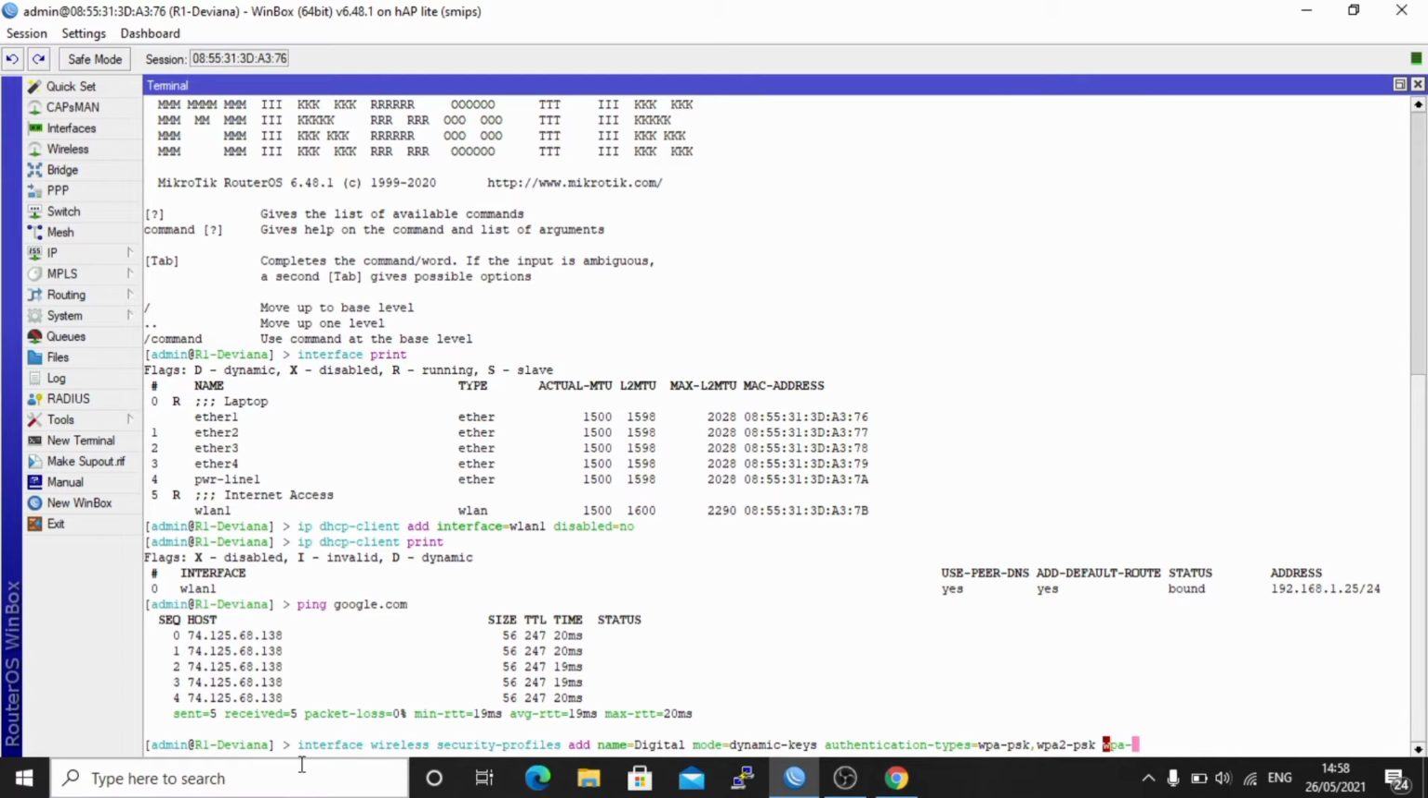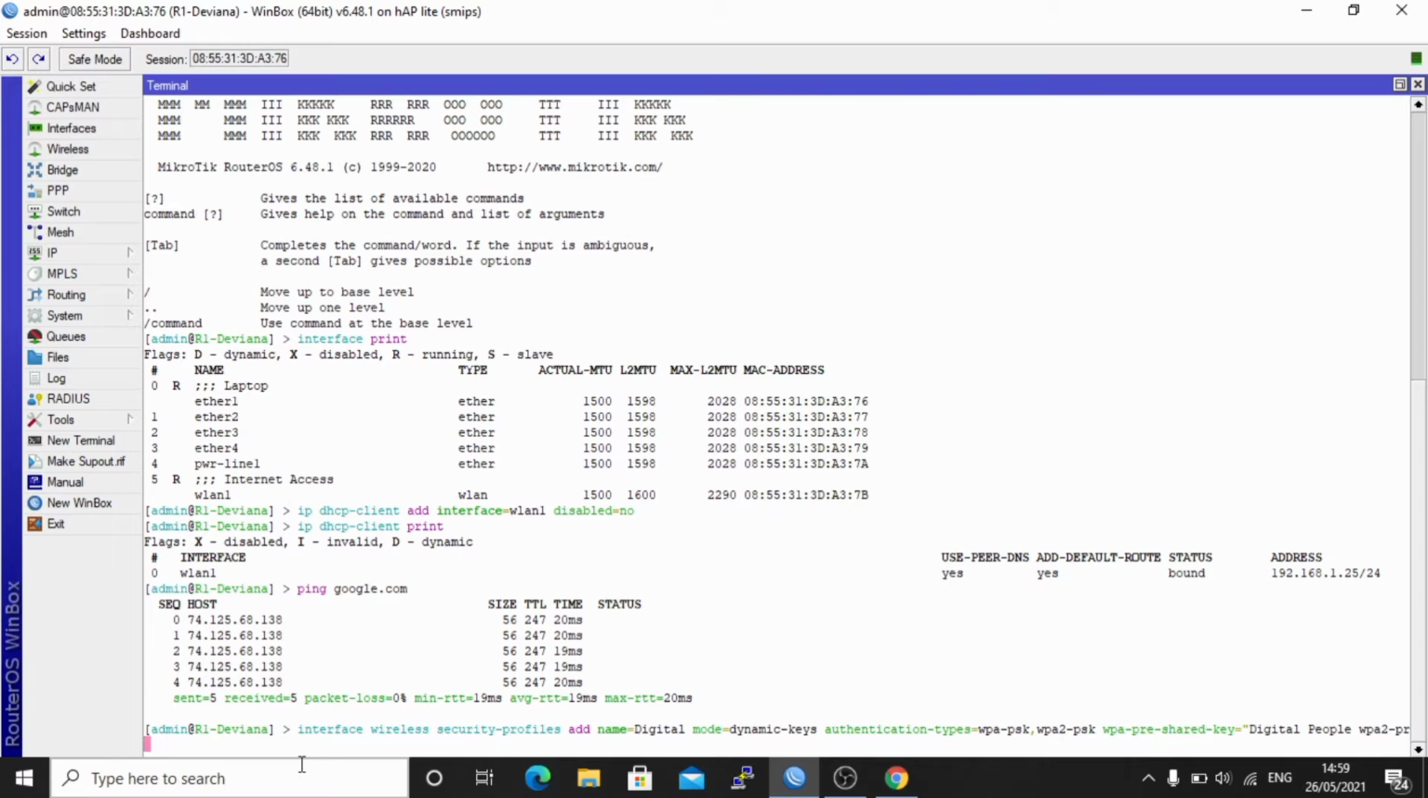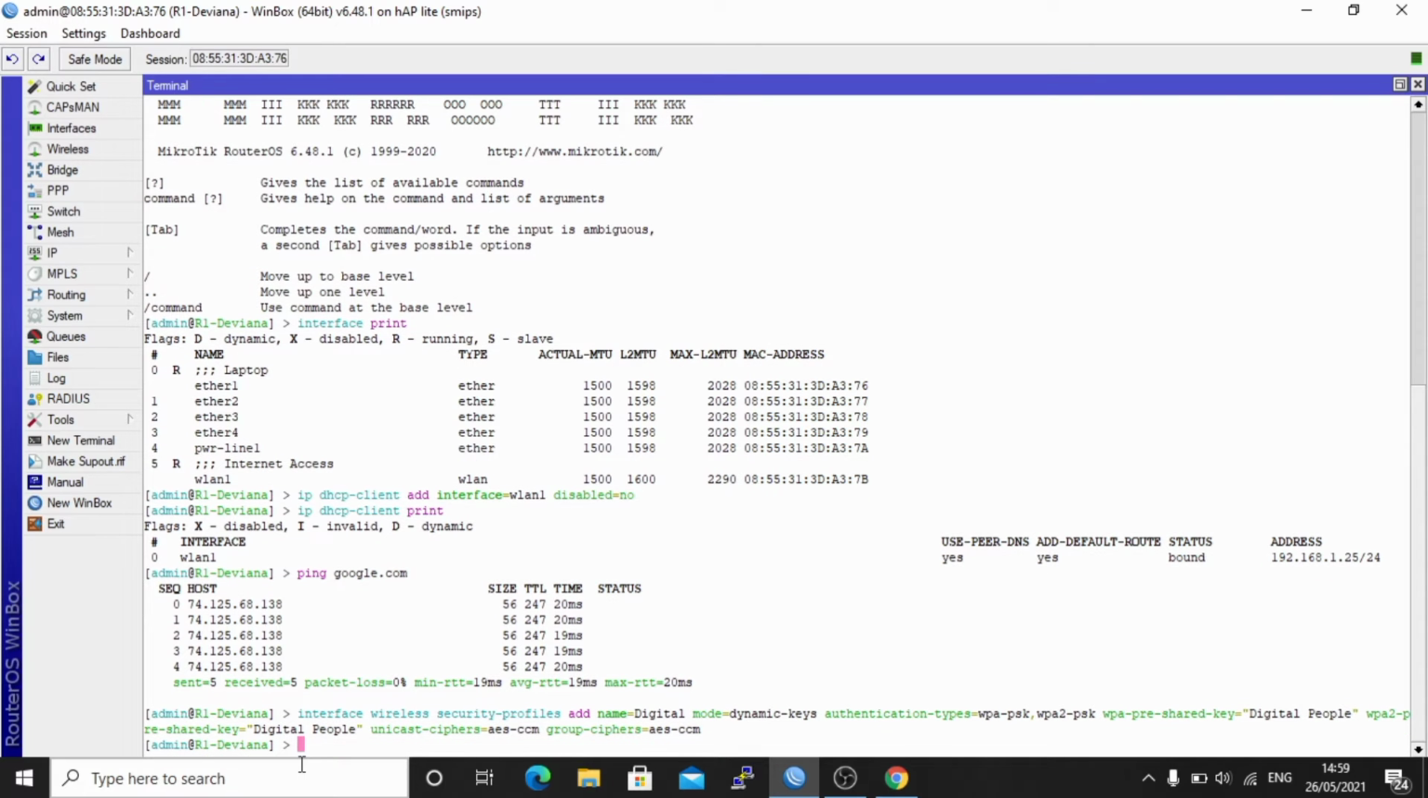Next, the WPA pre-shared key is digital people. It's the same with the WPA2 pre-shared key. Next, the unicast ciphers are AES CCM, and the group ciphers are AES CCM. And next, enter. After that, we check with the command interface wireless security-profiles print.